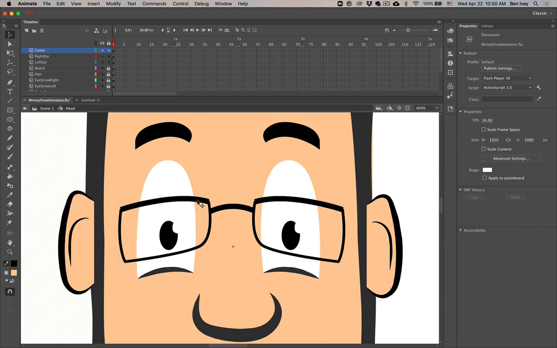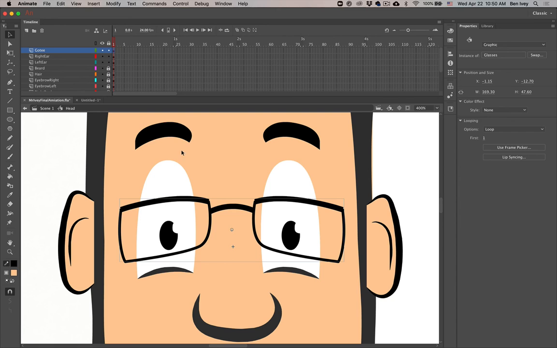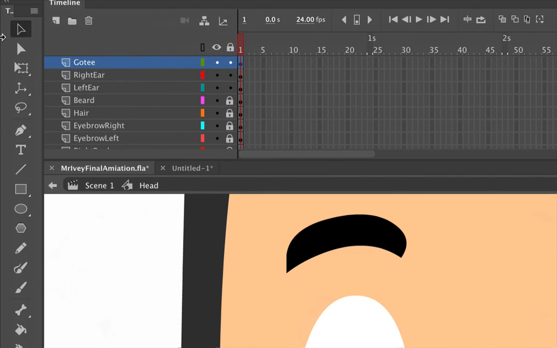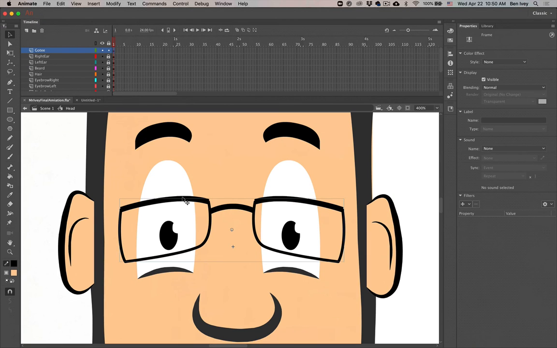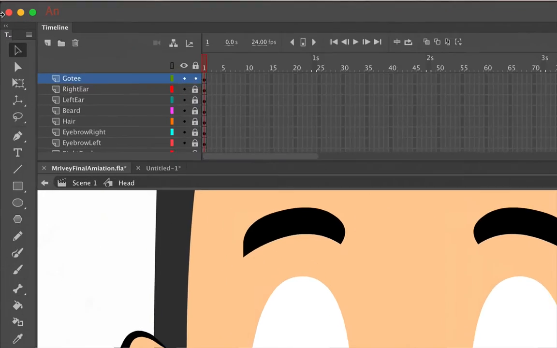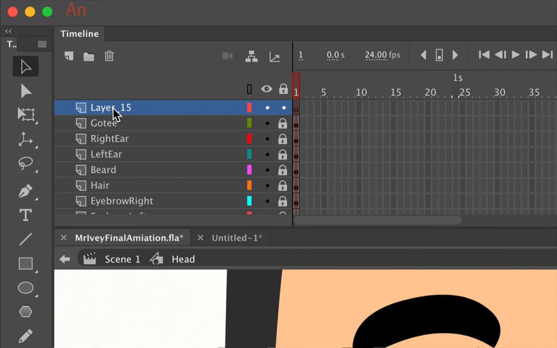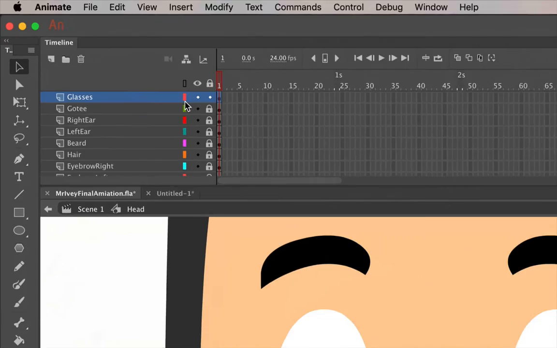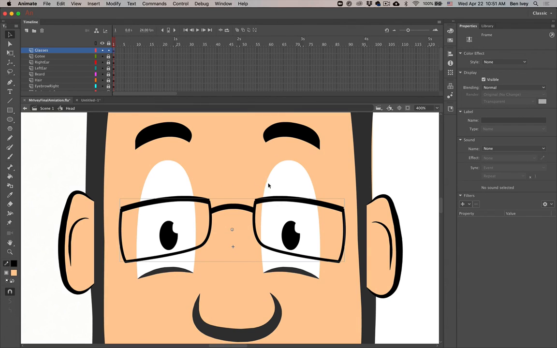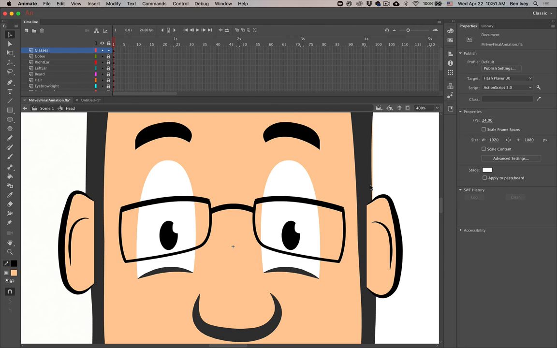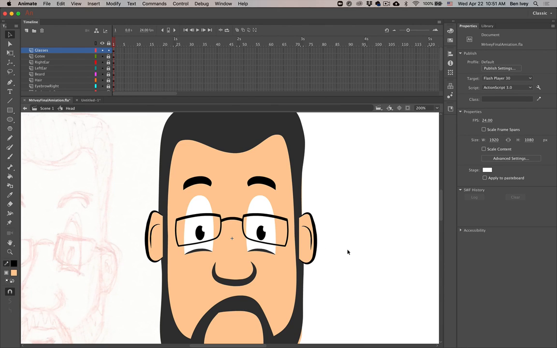All right, got it placed on here to turn it into a symbol. I did it again. I placed it on the wrong layer. So again, let's lock down these layers. I'm going to cut away my glasses and make a new layer. And let's paste glasses back into that frame. Now they have their own particular layer. With that done, now we can go back and start looking at all the different parts.